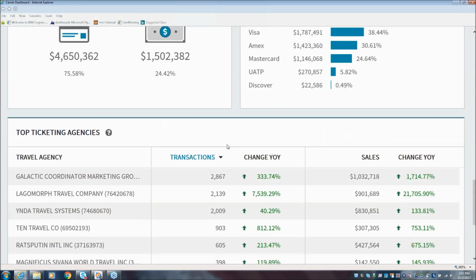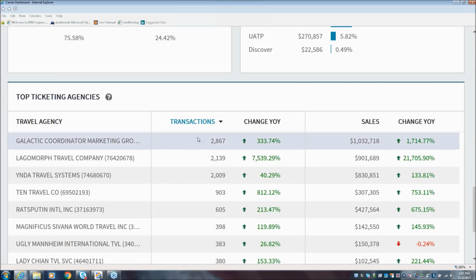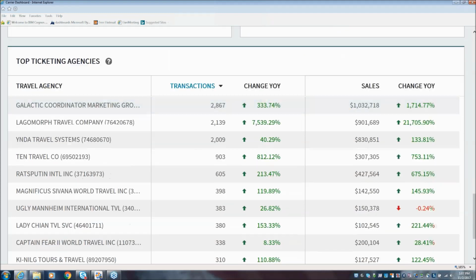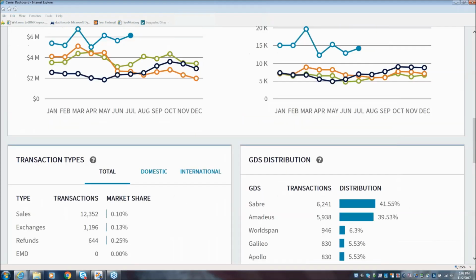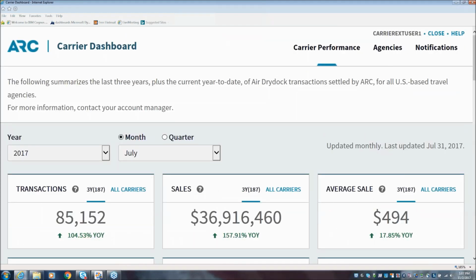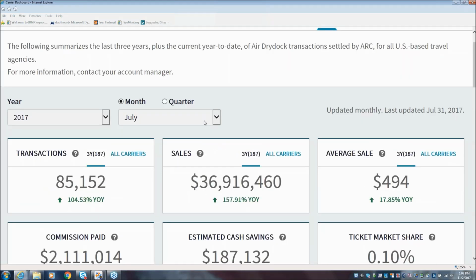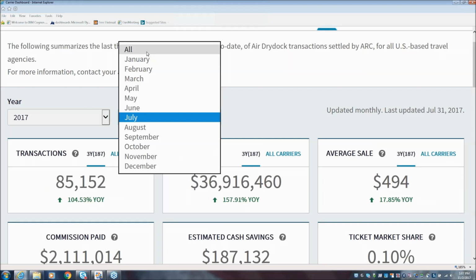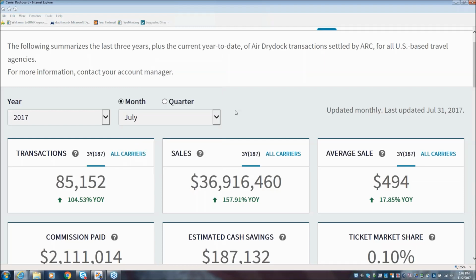And then a great feature here going on is the top ticketing agents, and this is for your carrier. So you can look at this and see what your top ticketing agencies are for your carrier in the time span that you are requesting. Now, you can see that you are able to go back to all months, or you can select a month, whatever you want to do here. So we've defaulted to July.